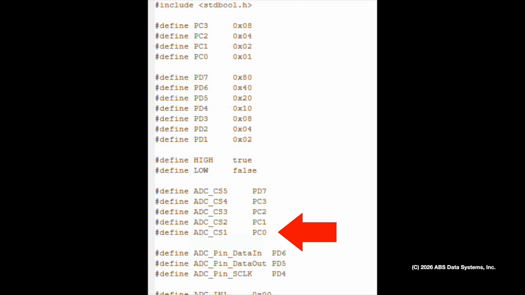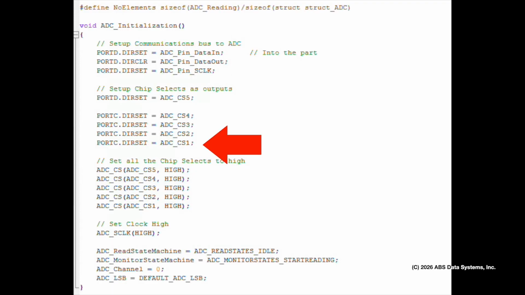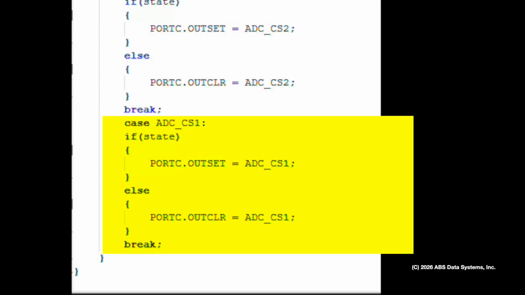Here you have the ADC chip select 1, and that is connected to PC0. And then you'll see that PC0 is defined by a 0x01. Then if we go off to the initialization code, you'll see that I then configure the ADC chip select 1 directly to the port C DIR set. And then when I go to activate that, you'll see that I have a block of code here that then flips the bit in the appropriate position depending upon the calling code.